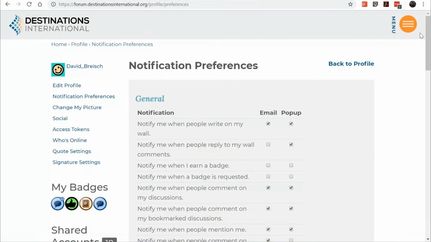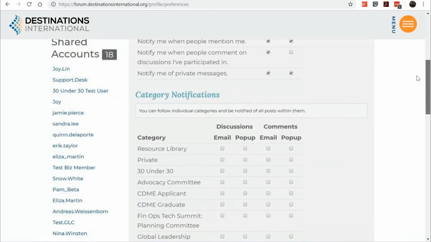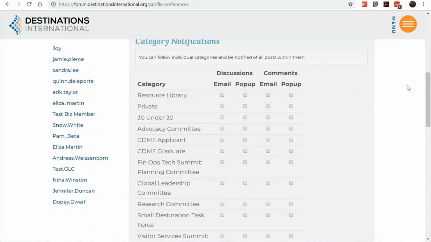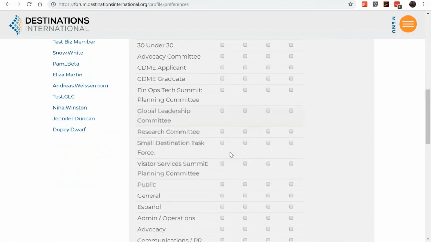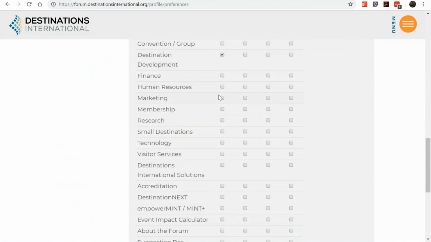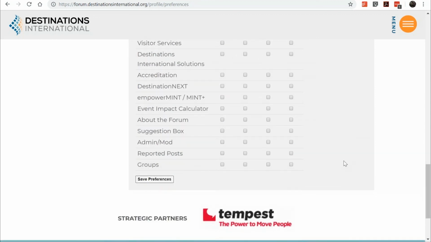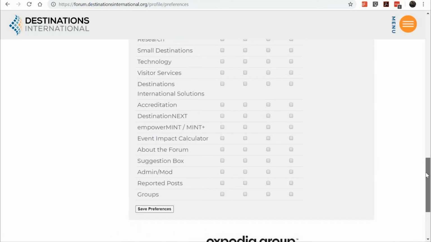If you want to manage that further, you can go into the menu and click this notification preferences button here on the menu. And then we have all these options for different notifications that you can receive via email in the first column here. And then if you scroll down, you can also additionally, if you want to, get email notifications for specific categories. So in this first column here where it says discussions email, you can just check whichever boxes you want to get. So say you're interested in destination development and finance, then you can just click those boxes and then click save at the bottom, and it will email you notifications whenever there are new discussions within those specific categories. So it's kind of a great way to keep tabs on any specific interest that you have within the industry.